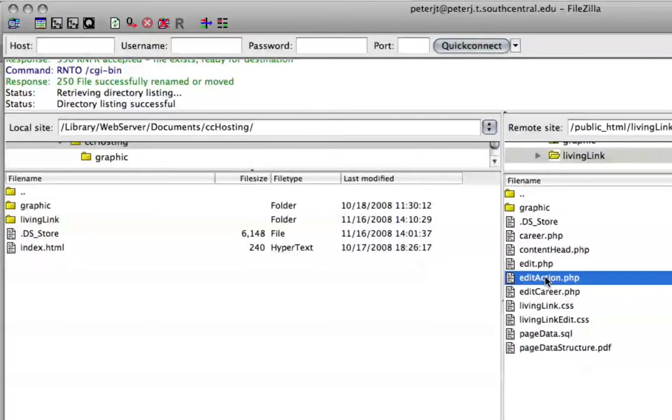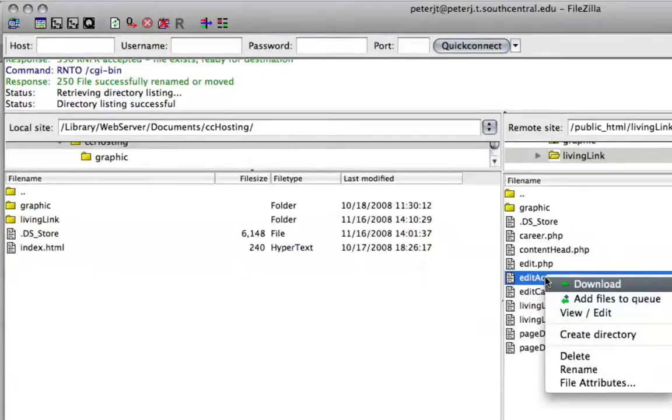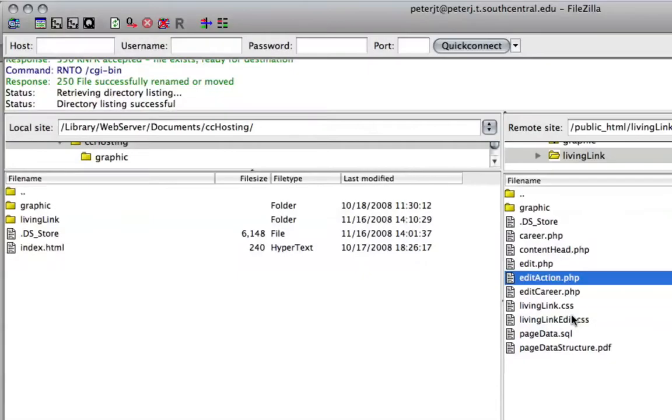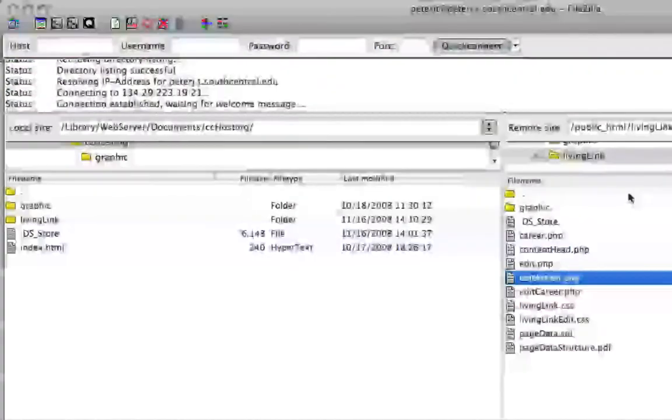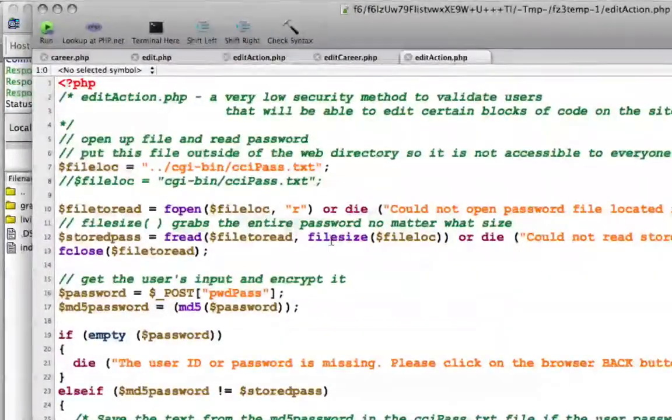Now remember when I talked about the password ID that was decrypted. So we're going to take a quick look at our edit action. And you can see in here that our edit action is going to go up one directory. It's really going to go up two directories. And I'm going to save that. I am fiddling around out on the server now.